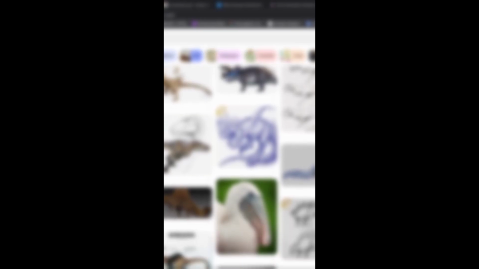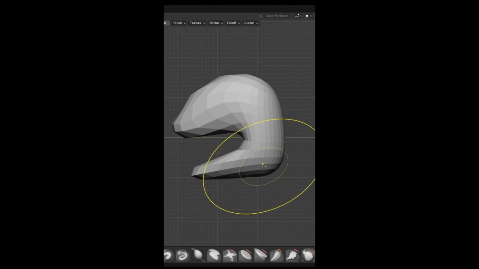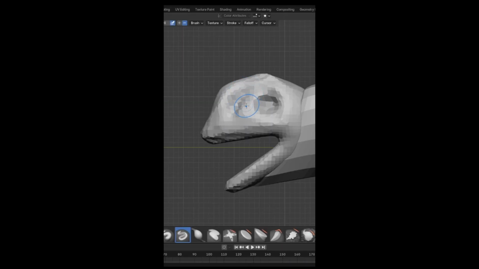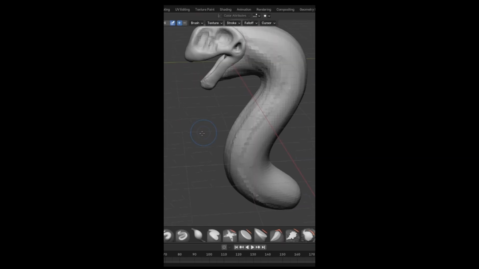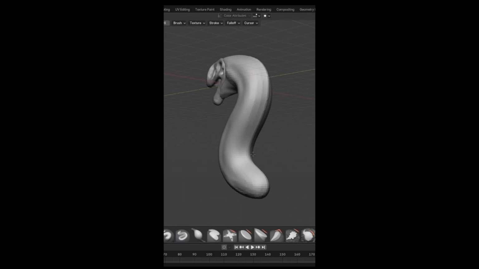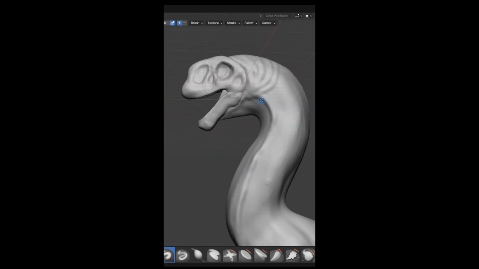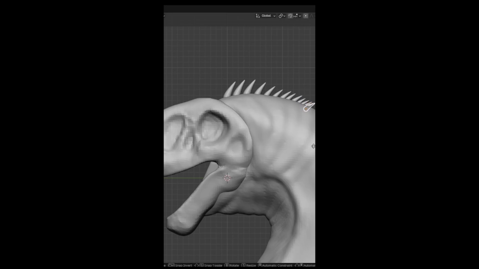The themes are Camarasaurus and Zombie. Delete the default cube, start adding basic shapes for the head, extrude the neck, add the skin modifier, add the holes for the skull, add muscle like the sternocleidomastoid, and indicate the spine, add traps, add wrinkles for the realism, more wrinkles, and now the spikes on top of its head.